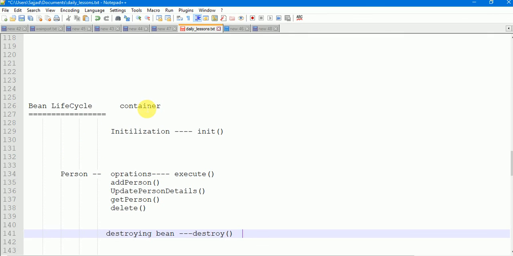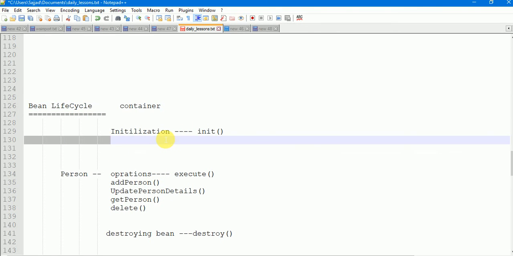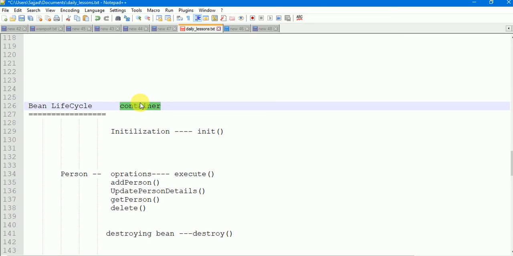So what is a container? A container is a software application that can take care of the life cycle of a bean, from initialization to destruction. Who handles the life cycle? The container handles the life cycle. There are different types of container. Spring provides two types of container. We'll discuss the container in detail in the next tutorial.